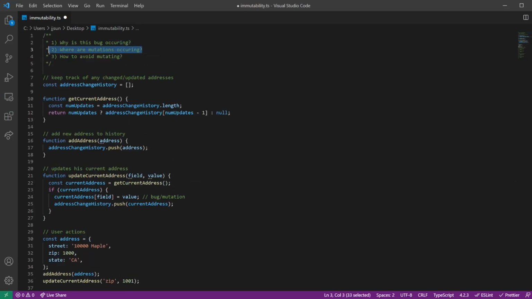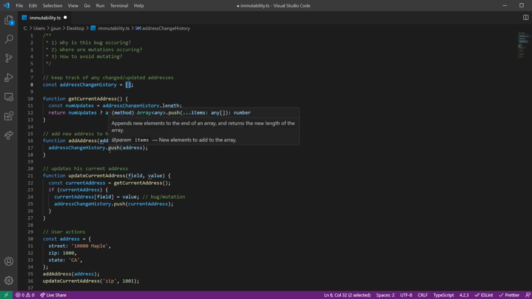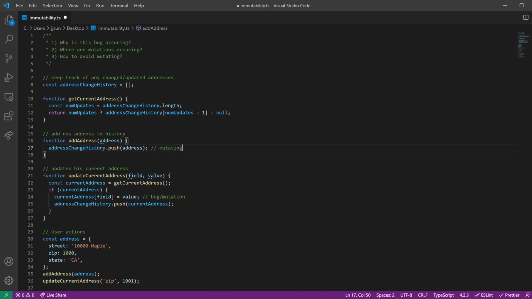Number two, where are mutations occurring? We identified one mutation where we are directly modifying a field of this current address object, but this array up here is also an object. When we call push, we're mutating this address change history array. Although in this situation, it looks like there wouldn't be any bugs because address change history is just a global variable that we're pushing to.